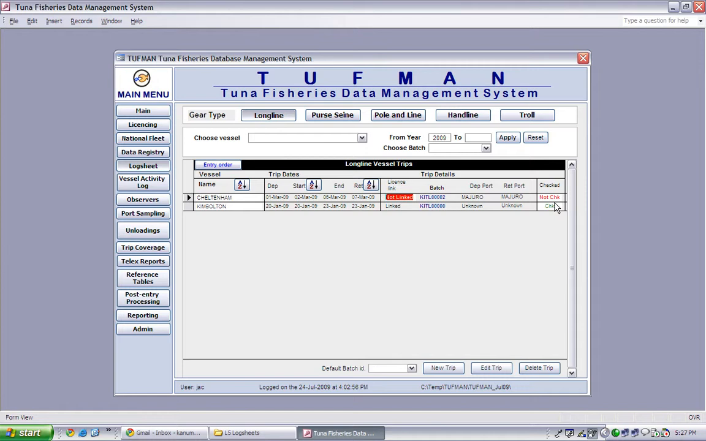In the normal course of events, you would need to physically check the addition on the hard copy of the log sheet to identify where the discrepancy lies. If the sums on the hard copy are correct, then you would need to check that the daily catches have been correctly entered into Toughman. Perhaps there has been a data entry error.